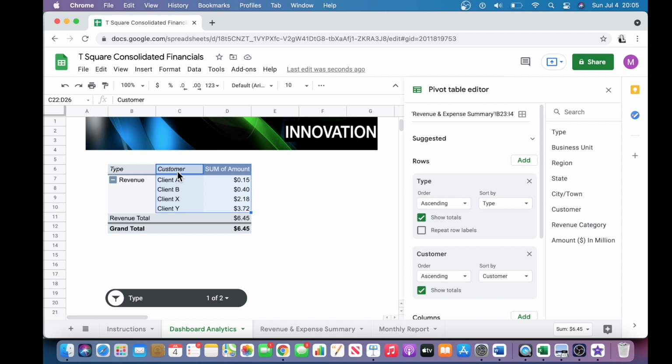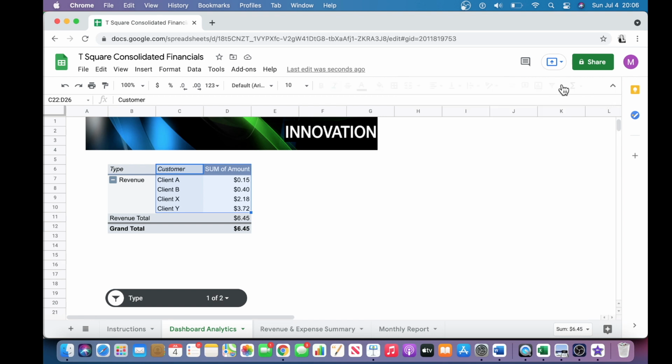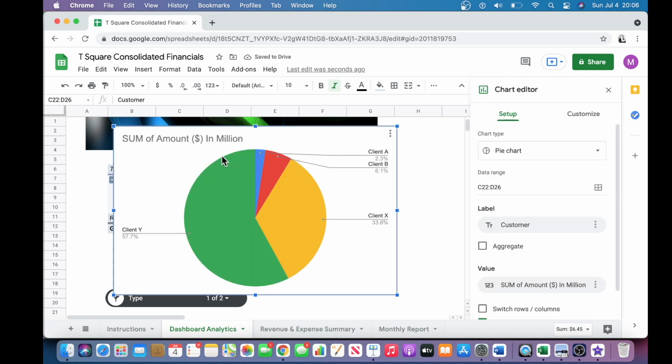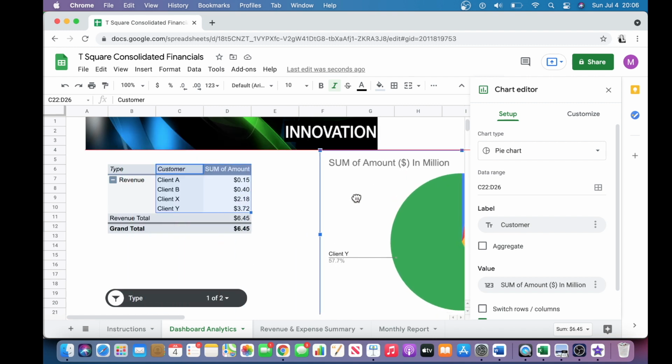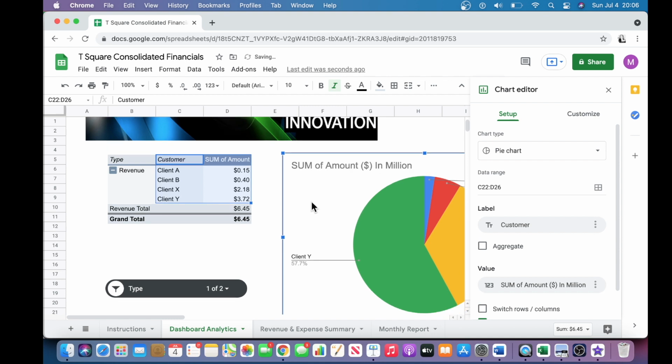I've selected the ranges. So it's going to be from the customer row 6 and the dollar amount all the way to row 10. And we'll hop over to the chart where it says insert a chart, and that's exactly what I want, a pie chart. And I want the data representation to be in percentage.